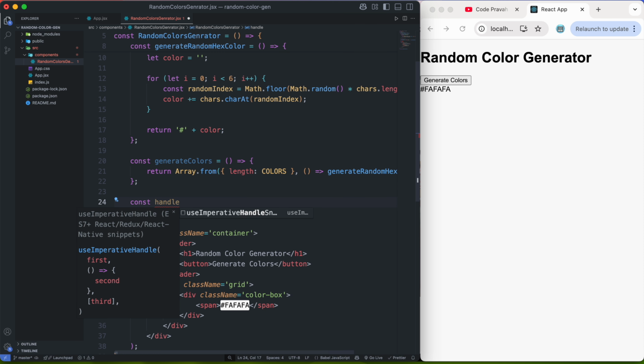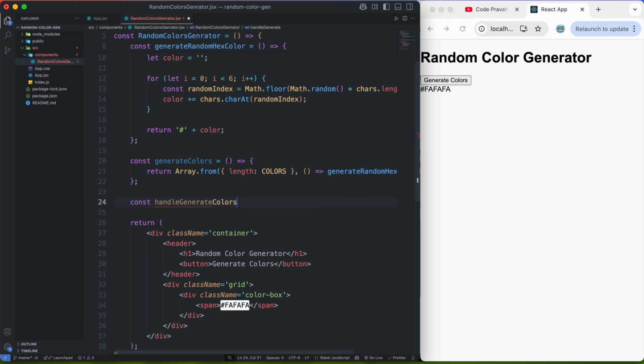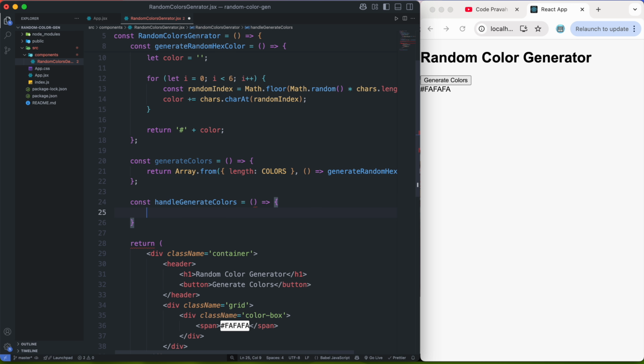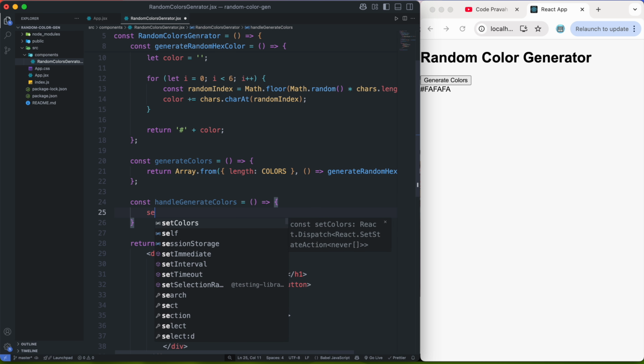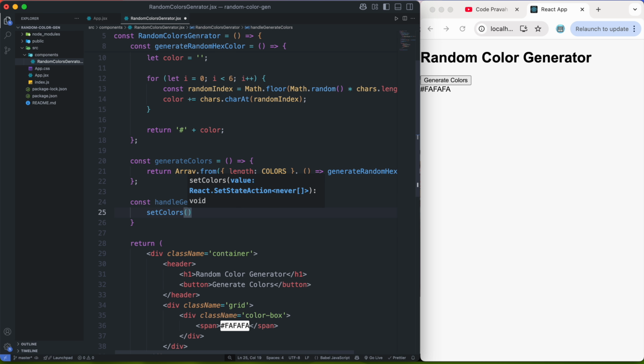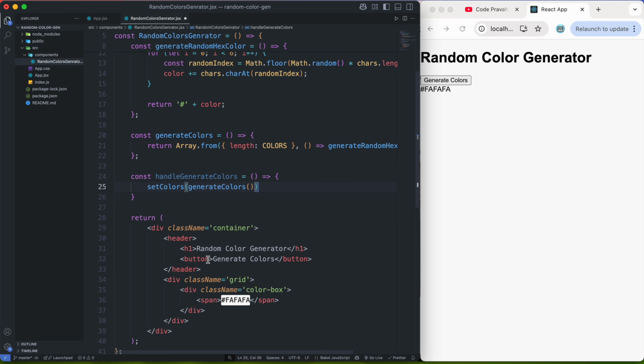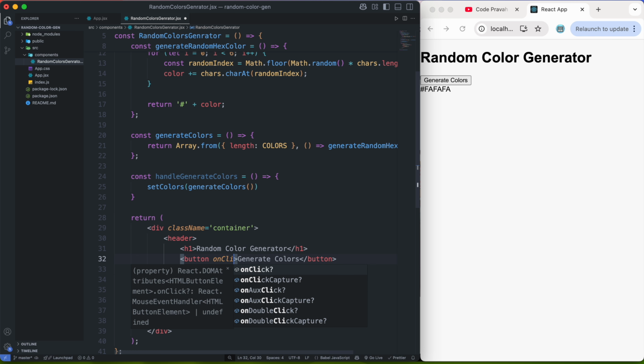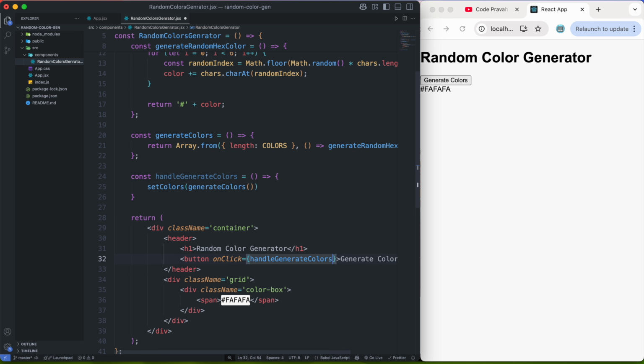So I'm going to create one function that is handle generate colors. And whenever this function will be called, I'm going to call set colors. And simply I can call this function that is generate colors, which will return an array of 16 colors. And then I can attach this function with the onClick event of this button.